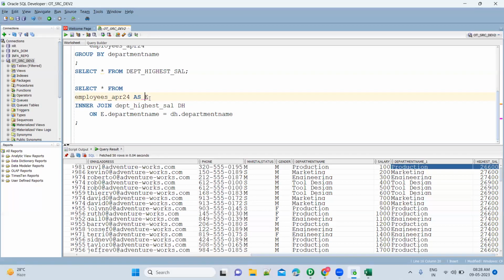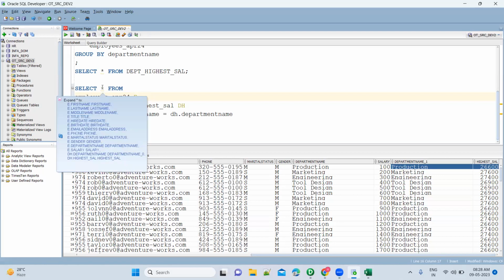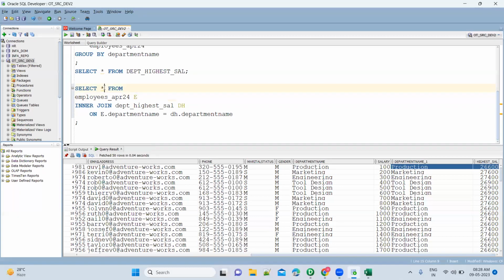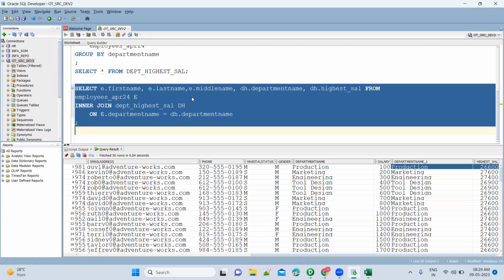So now if you go here, what is it giving? Select star from. Star refers to E dot first name, E dot last name, so it is giving all the columns. If you want to have only a few columns, you can give them here. E dot first name, E dot last name and E dot middle name. And then from the second table, what do you want? Department name and then salary, highest salary. So now, if you run this query, what will happen?